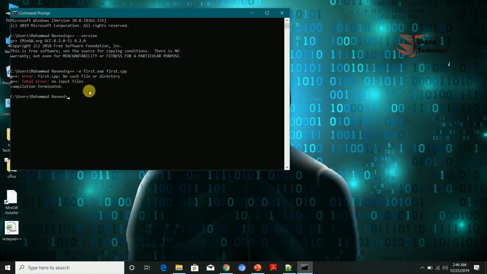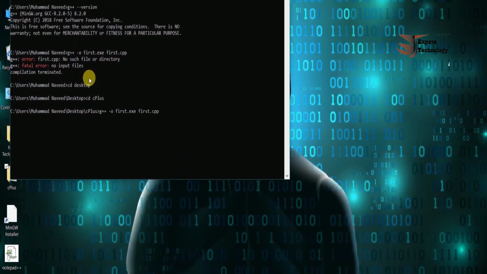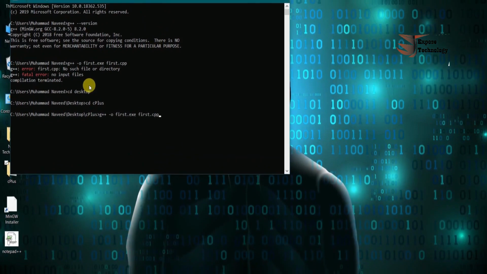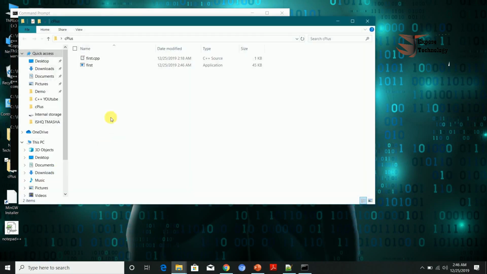Sorry, we have to go to the directory where we have stored this program. Just go to cd desktop, then C++, then again type here g++ -o first.exe first.cpp. So our program has been compiled successfully and we can see that an exe file has been generated. Here you can see the first.exe file has been generated.